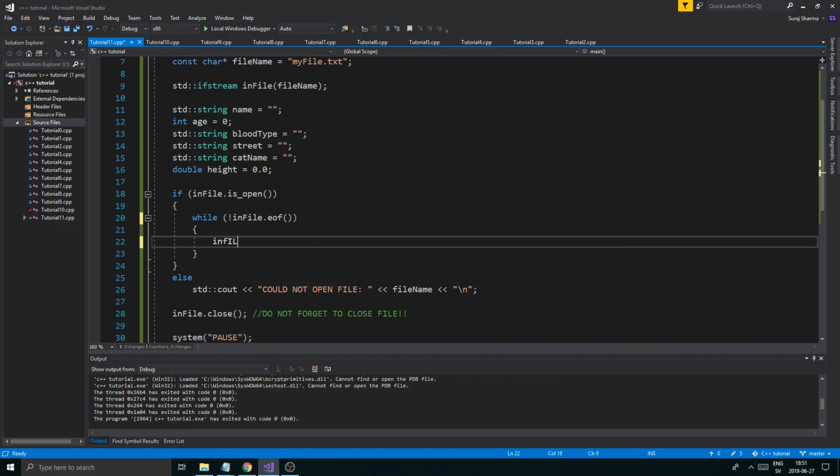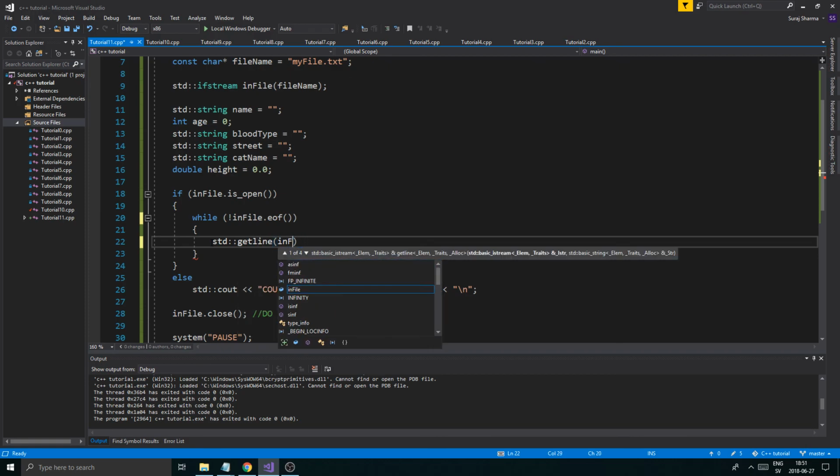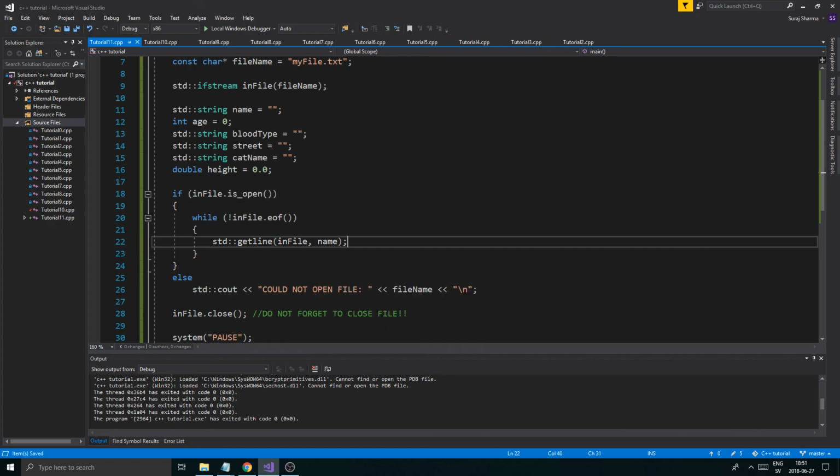Since we can have more than one thing in a name, we can have a surname, and we can have middle names and stuff, we don't want to use this operator. We don't want to use this because it will end at the first name no matter what. We want to use getLine. So std::getline in file, name. So now we've got the whole line as the name.